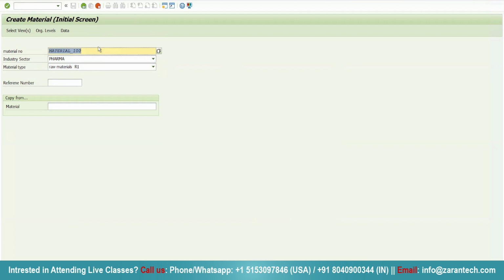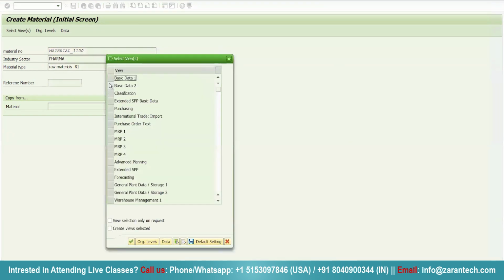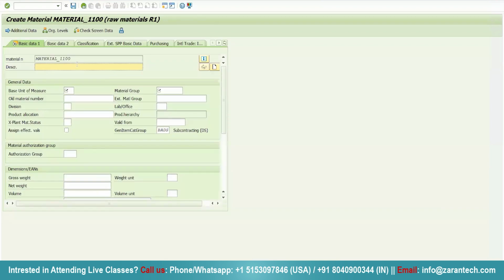Already maintained. Okay, no issue. Give some other material. Now okay. Press enter. Select basic data 1. Now give any material description here. Suppose I am giving basic unit EA and material group as ROH. Now I am clicking on the save button.